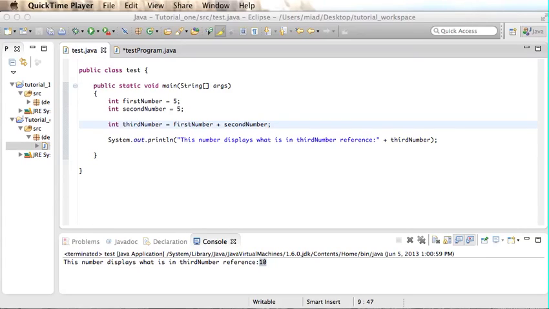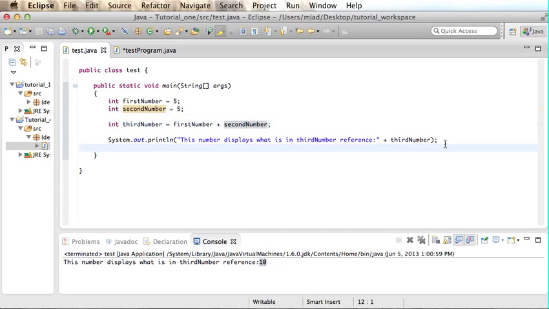Welcome to your 5th Java tutorial. In this tutorial we're going to step it up a little bit. We've been going at a moderate rate so far, but we're going to step it up a little bit, and we're going to be doing loops in this tutorial. So what is a loop?